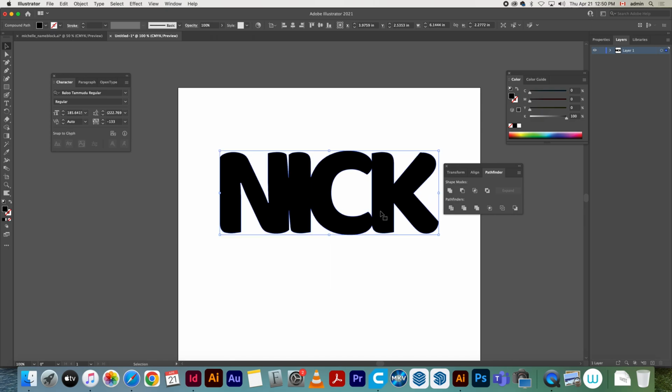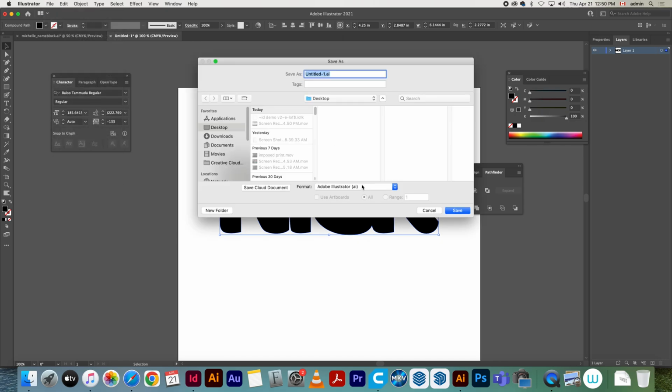I'll make it just over 6 inches. So now I'm ready to save it. I'm going to save this as an SVG file. So I go to File, Save As, and then select SVG, which is at the bottom here. I'll just call this Nick, and I'll save it onto the desktop, sure.